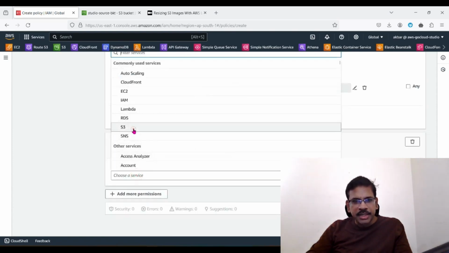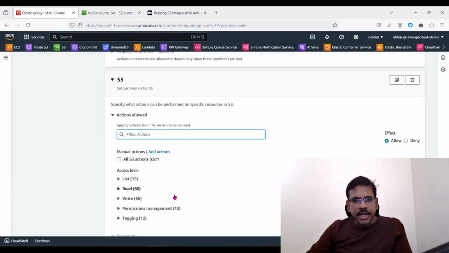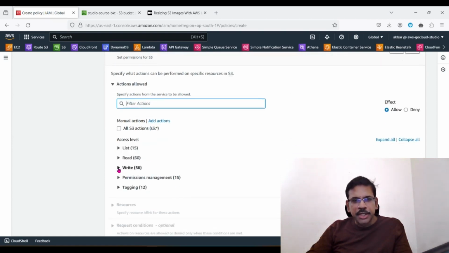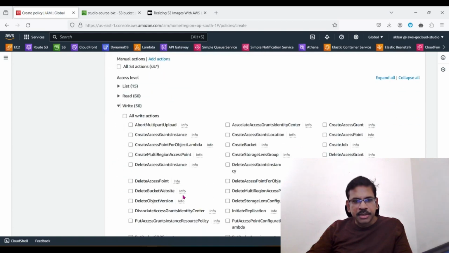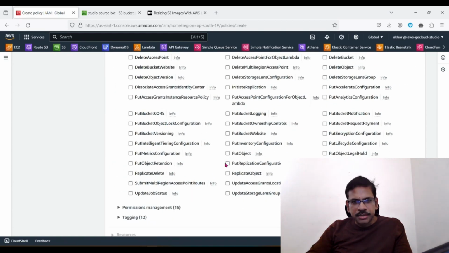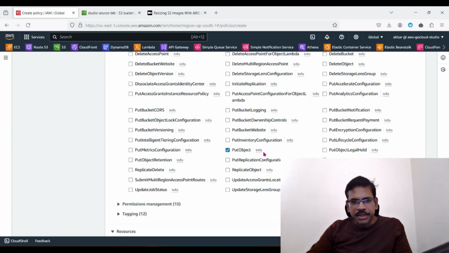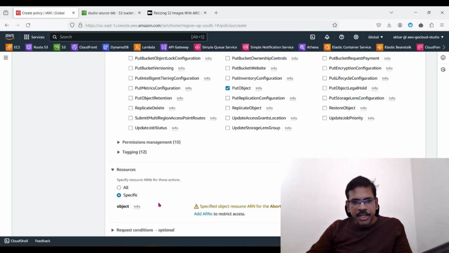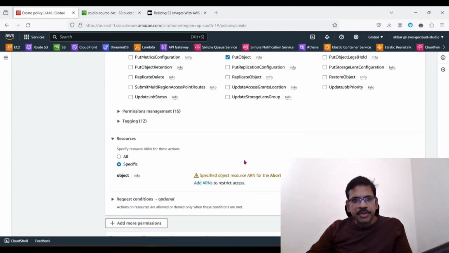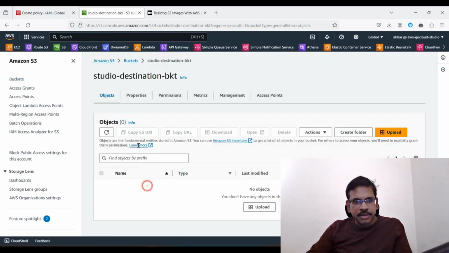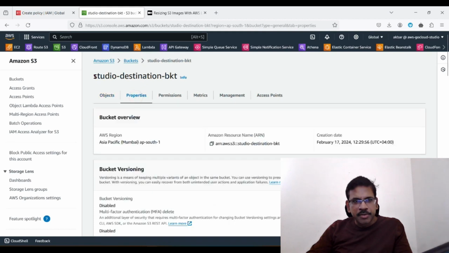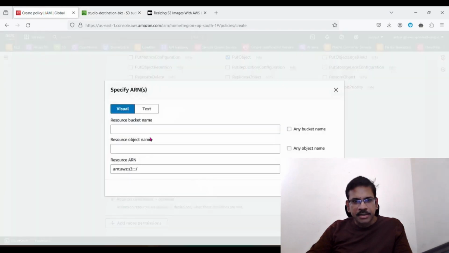Again, we need to select S3, but this time we need to write. The Lambda needs to write to the destination bucket. So select the S3 service again and come here to write permission. This time look for put object. Select the put object API. Under the permission management, we need to again give it the specific ARN. Come to the buckets, select the destination bucket, go to the properties where you will find the bucket name, copy the bucket name and add ARN.